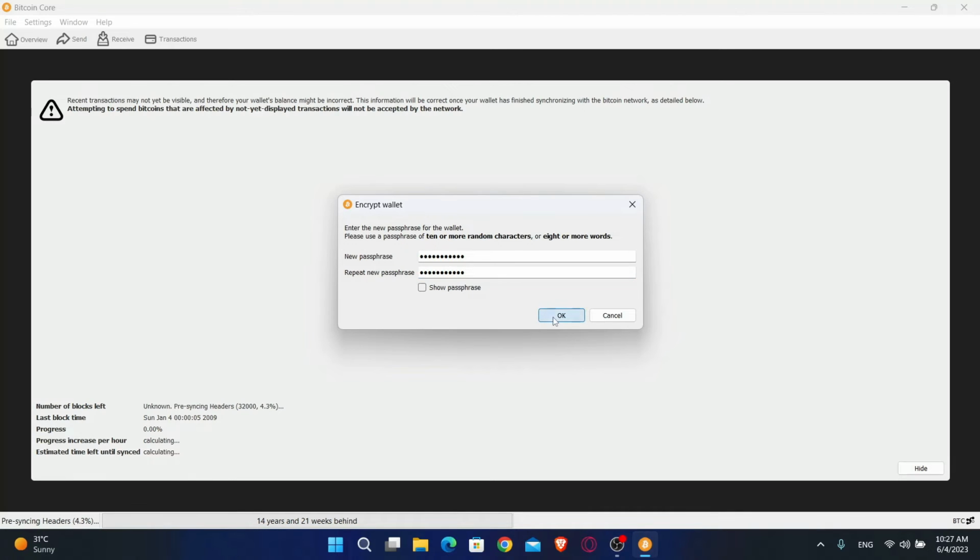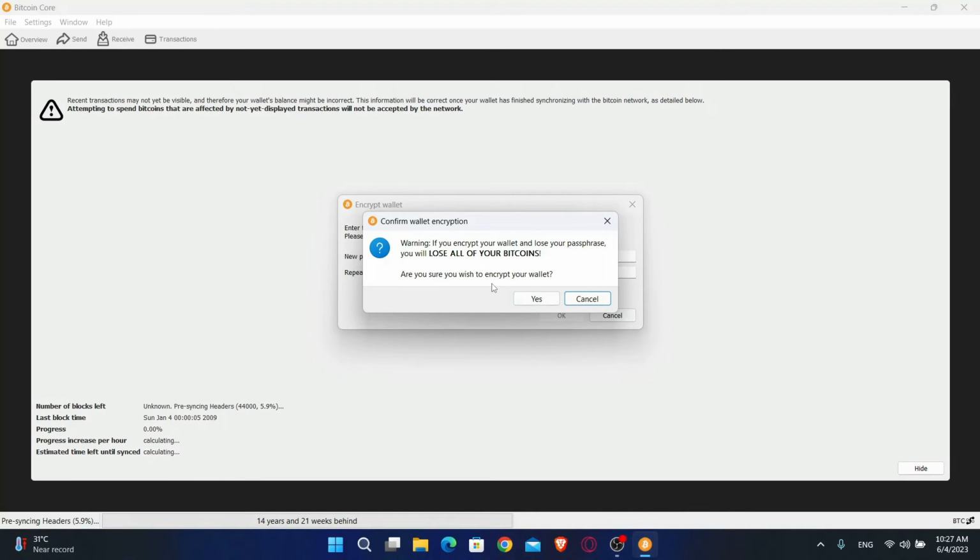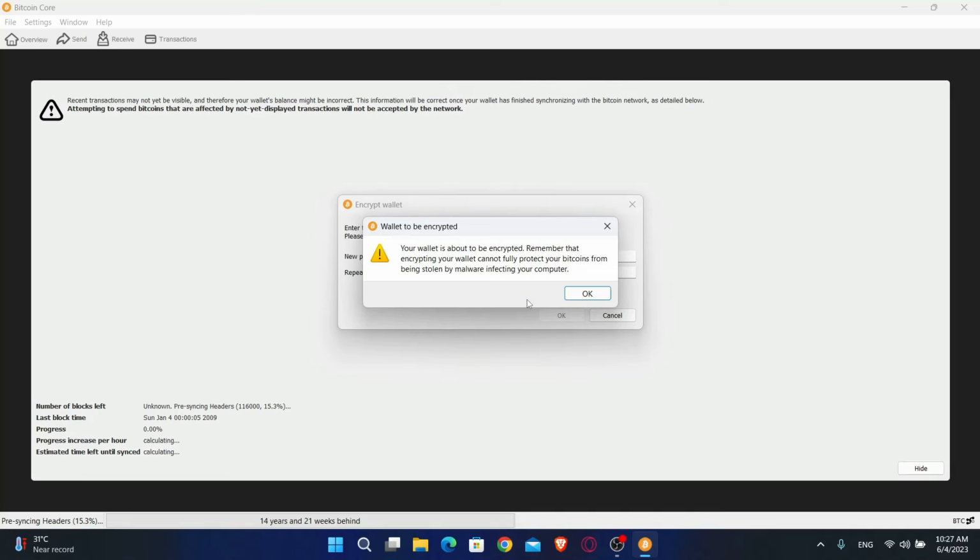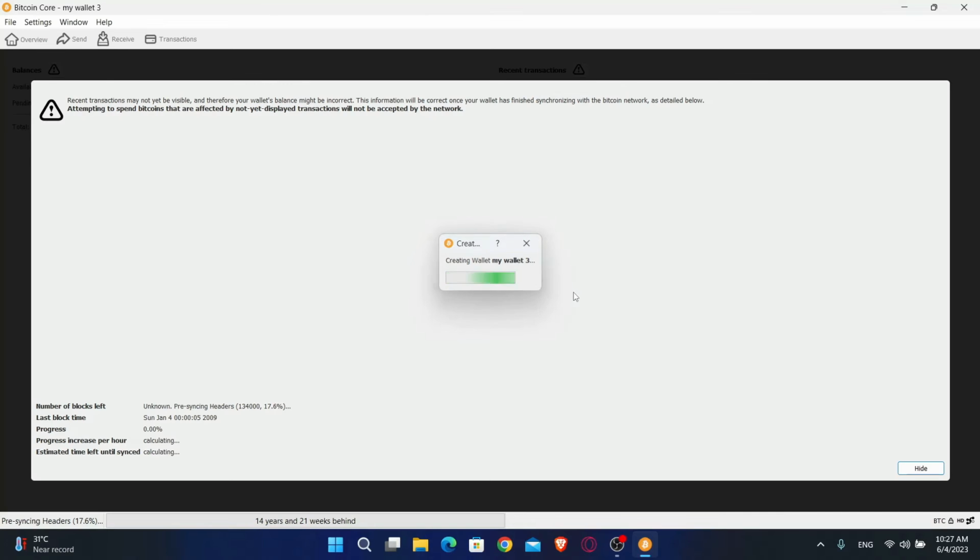Now just click on the OK button and you will see a warning which says that if you lose your wallet passphrase, you will lose all of your bitcoins. Just click on the Yes button and you will receive another warning. Click on OK once again and then your wallet will be created.